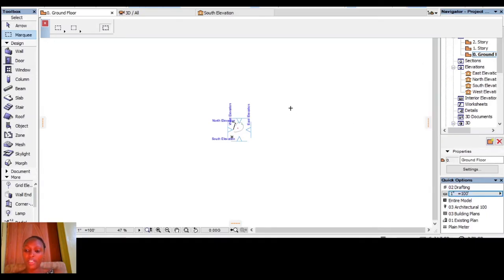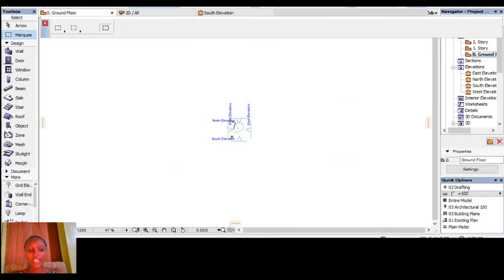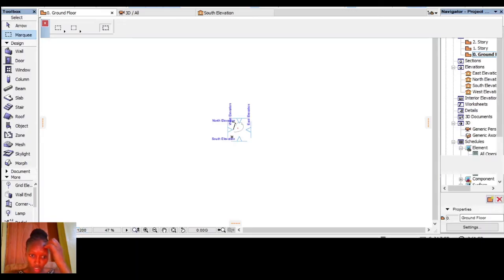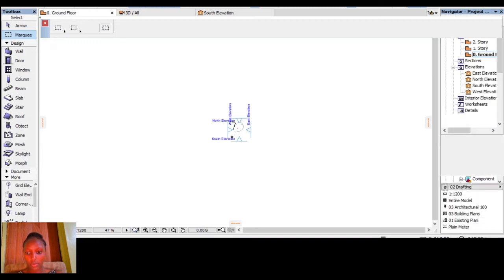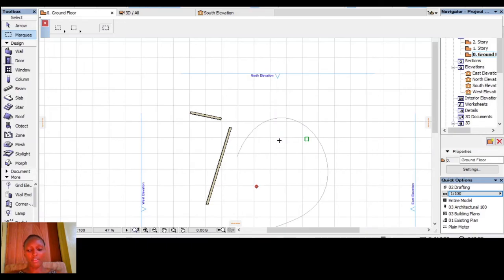For example, if we want the scale here to be in millimeters, we first go back to Options, then Project Preference, Working Units, then we change it to millimeters. Once we change it to millimeters, now the scale will be in millimeters. So that you can change the scale very fast, you just come to Quick Options and click on it. Then if we want it to be 1:100, you just select 1:100 there. All right, so that one was easy. So you can also use the scale pop-up from the Quick Options.